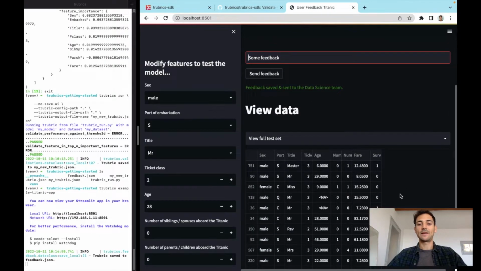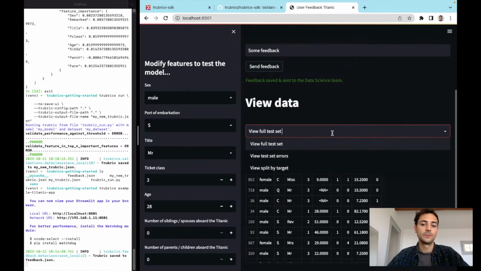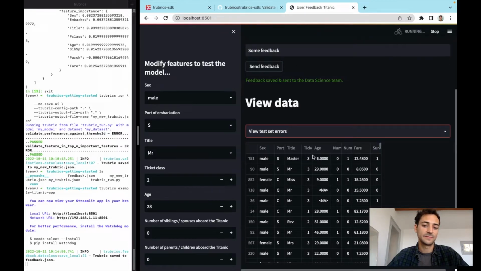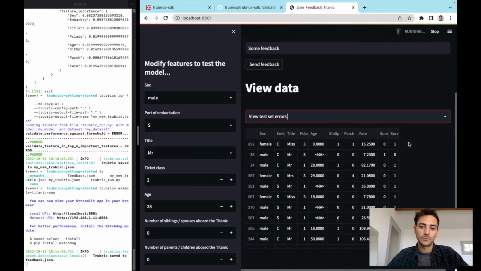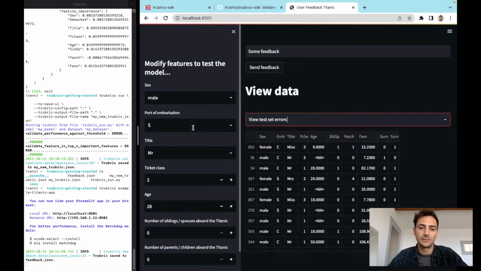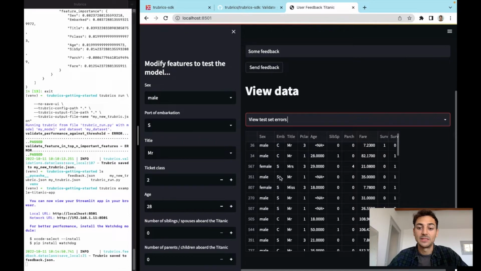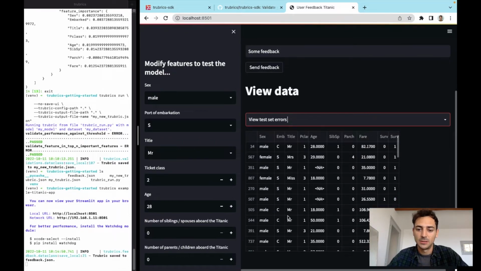Another feature that we have within our Streamlit application is the ability to view the full data set or to view some specific errors from that data set. So this can give the user some ideas of things that they can look at specifically and some inputs they can play around with. And maybe they have some insight into why the model is wrongly predicting some of these data points.